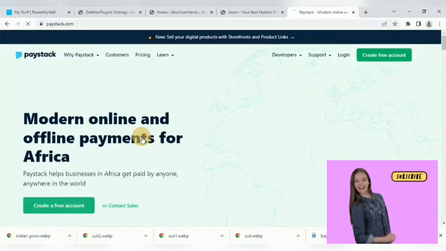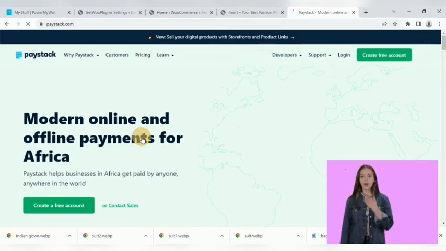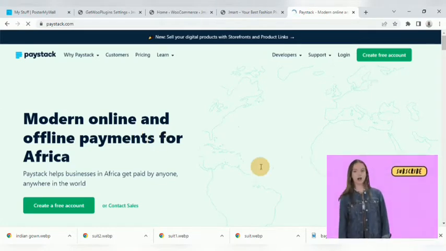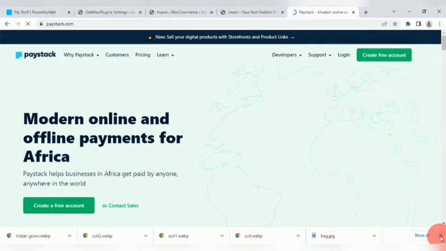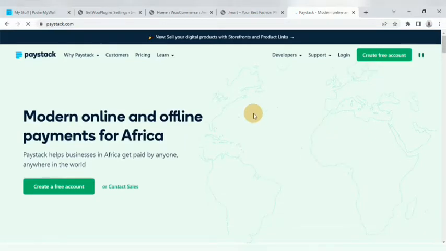Alright, so this is paystack.com, and this is the payment gateway that will enable you to collect payment from your customers on your e-commerce store. So either here or here, all you need to do is just create an account, and I'm going to put you through how to do that as well in this video. So let's quickly go through it.